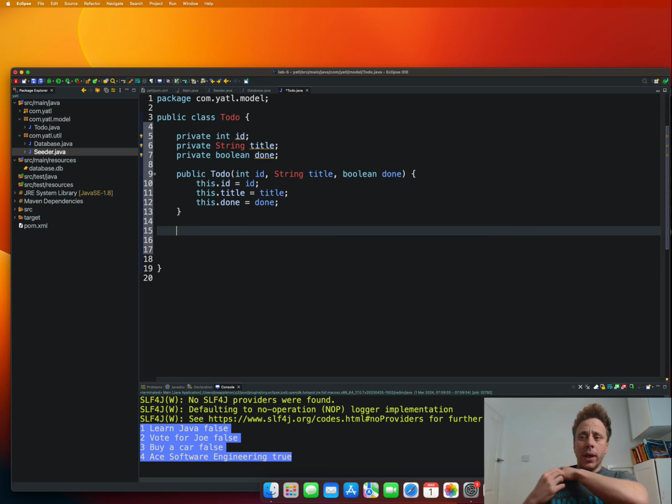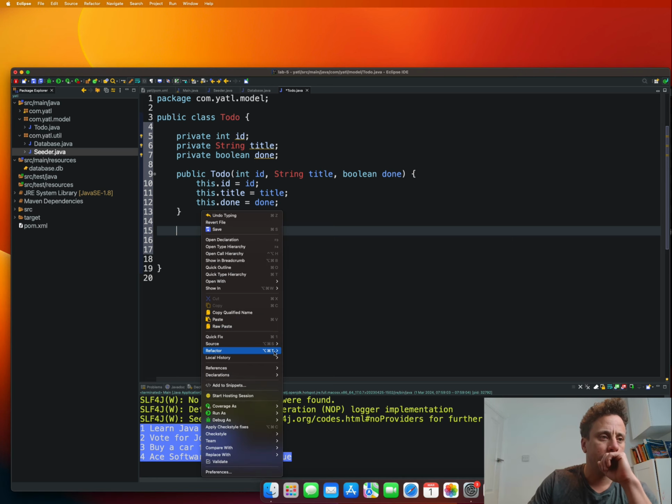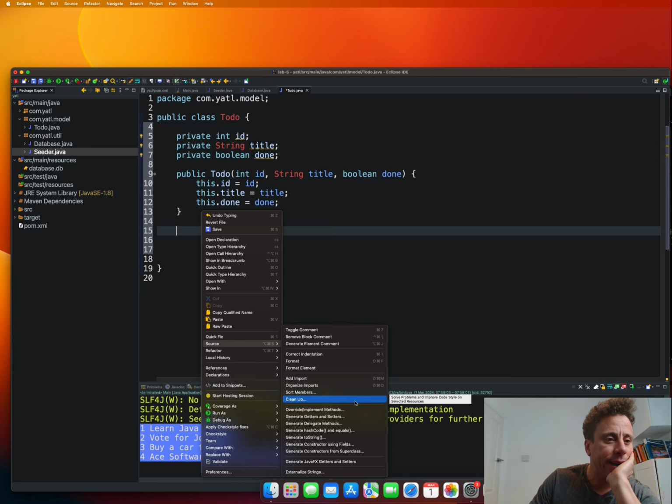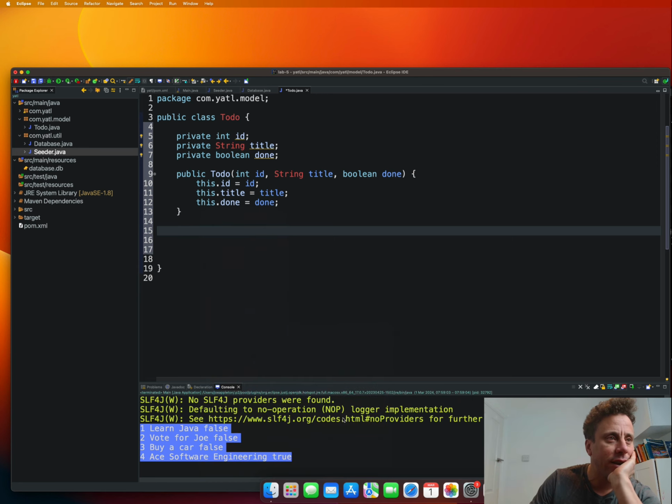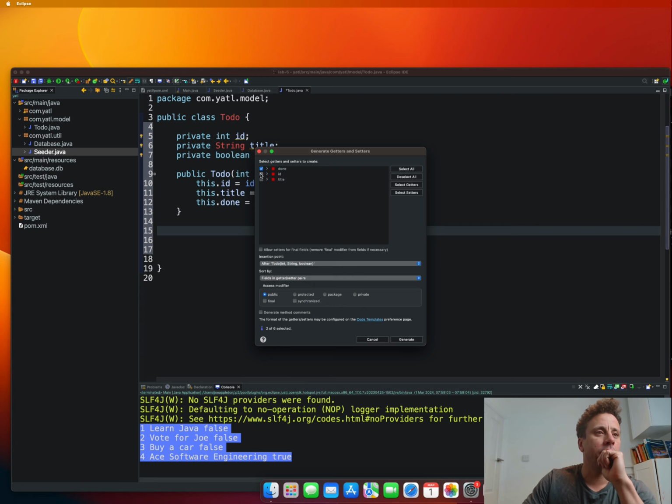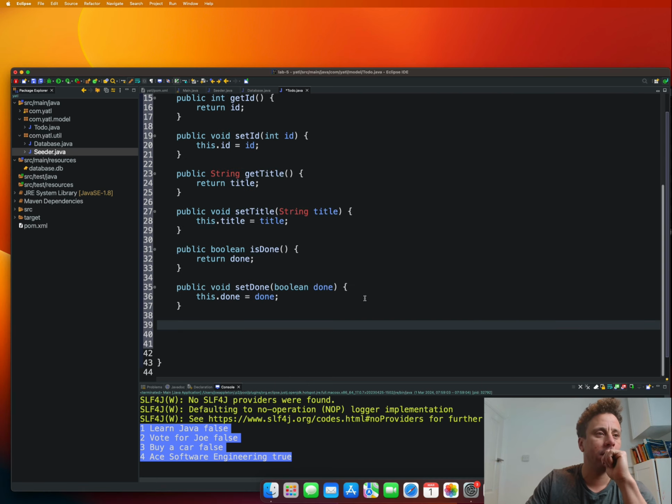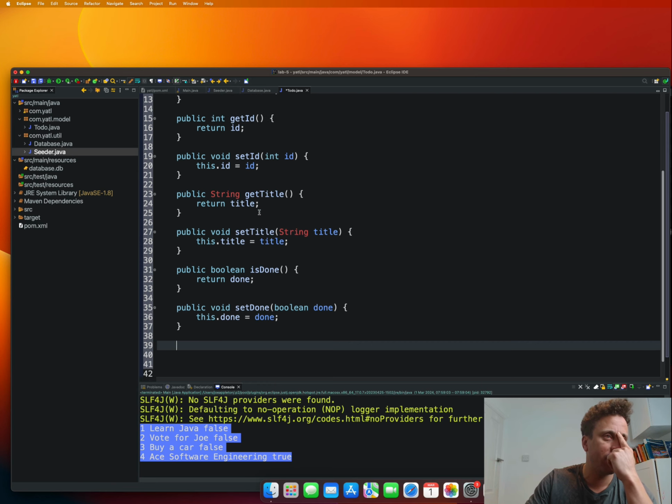Okay, so the next thing we want to do is add getters and setters for each of these fields. So let's go ahead and do that. But also we're going to do a little bit of magic as well. So if we just right-click, we go down to source, and we can generate down here getters and setters. So generate getters and setters for all of these, and we just click generate, and there we go. So we now have getters and setters.